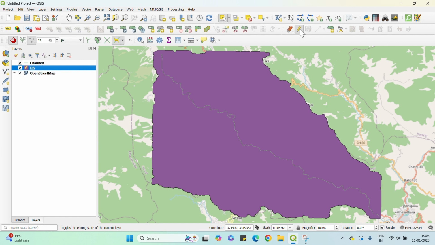Now click on the toggle editing mode and then click on the Split Features tool to perform splitting of the basin into two parts. Also, enable snapping at this point and perform the settings as shown.